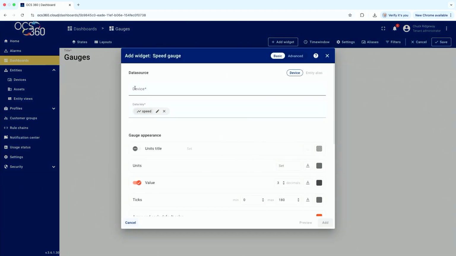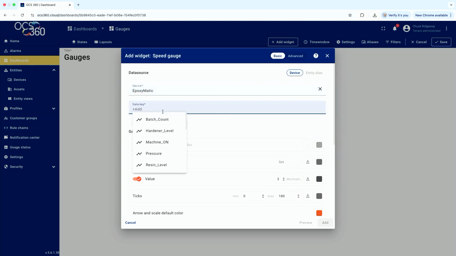First thing it's going to do is ask me to tie it to a device. So I click here. The Epoxy-matic is the only device in my system currently, OCS of course. And then most widgets have a default data key sitting here. So the first thing you're going to do is delete that default data key and add one of your actual variables that are being pushed to OCS 360 instead. So let's say that we're going to do pressure here.